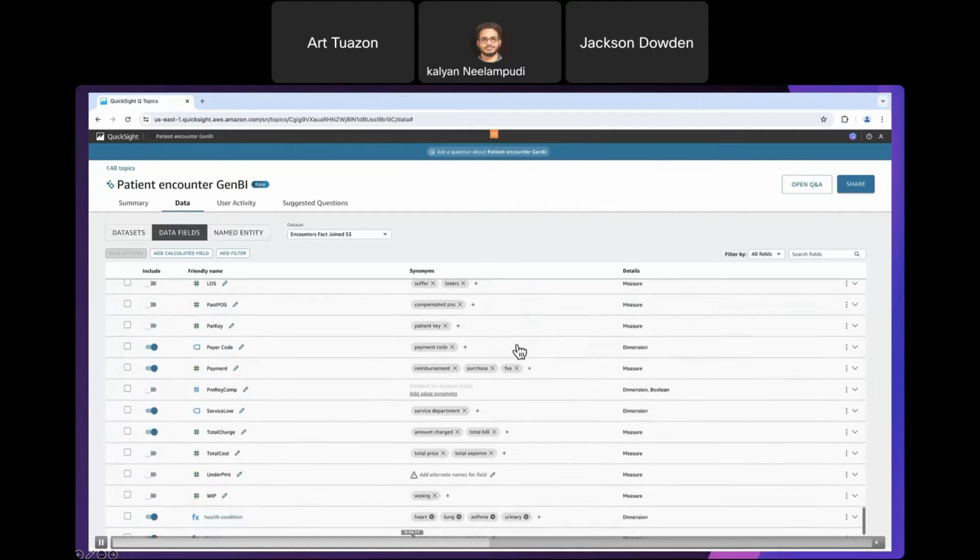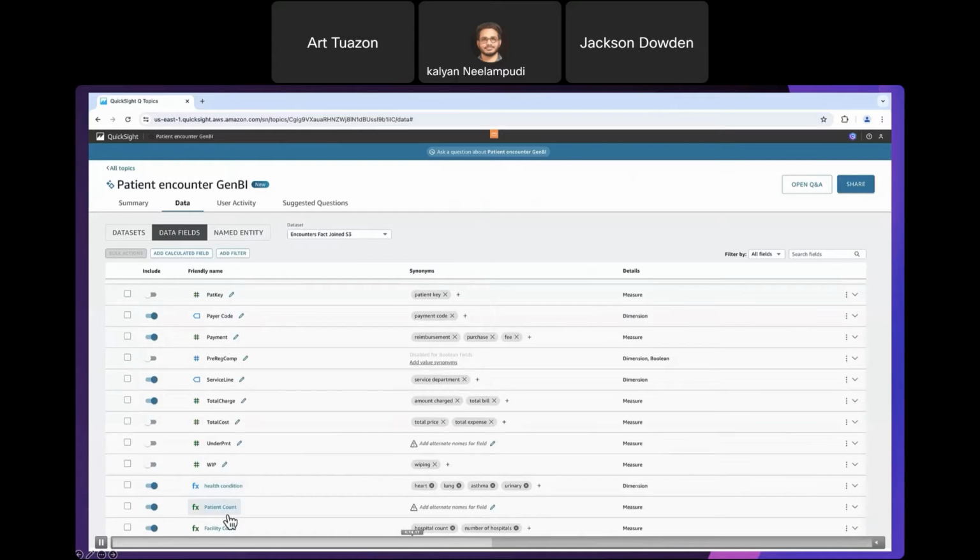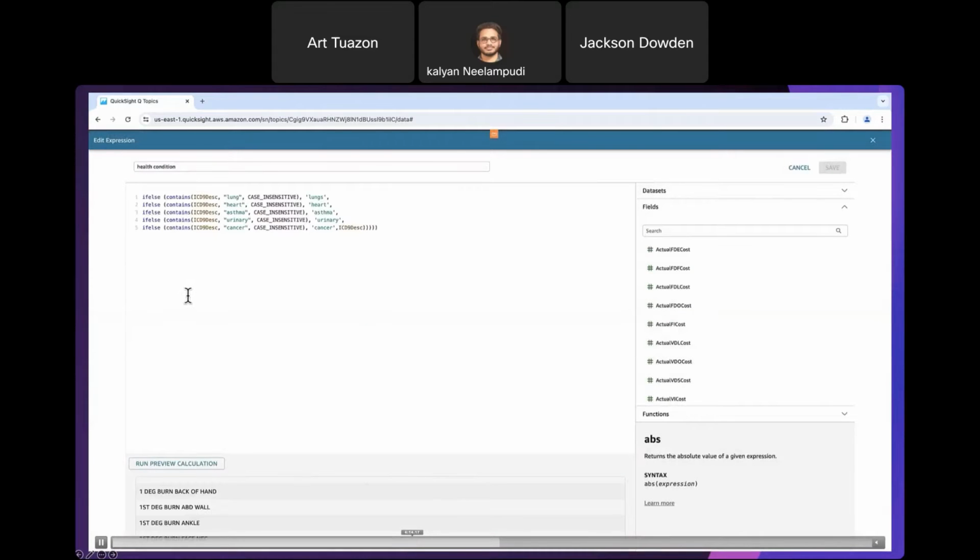Cool. So scrolling down to the bottom, we can also see that the topic owners created multiple calculated fields, as designated by this FX symbol. Then we can open this first field for health condition and see that this has been used to group ICD-9 descriptions into common keywords. Using if else and contain statements, any ICD-9 description including terms like lung or heart has been mapped to those keywords. By creating this calculated field, it allows users to ask questions about more general conditions rather than needing to know specific ICD-9 diagnoses, because that would be terrible. There's a lot of them.